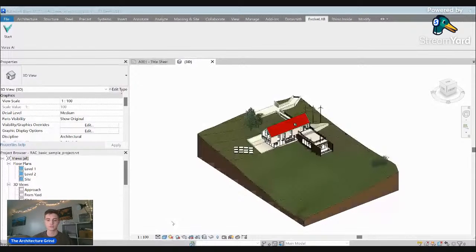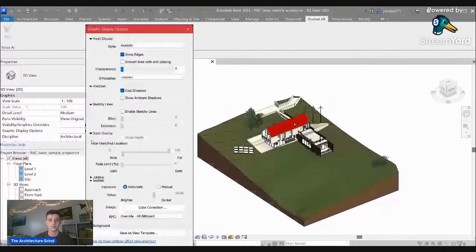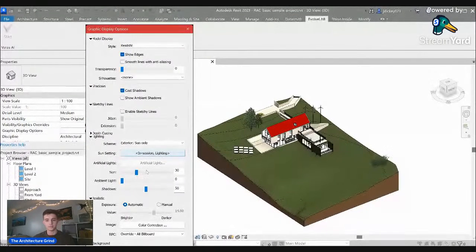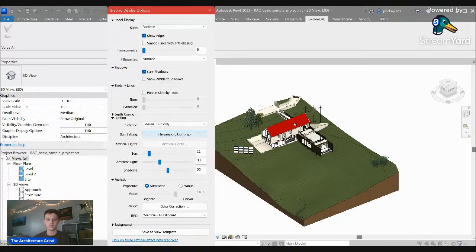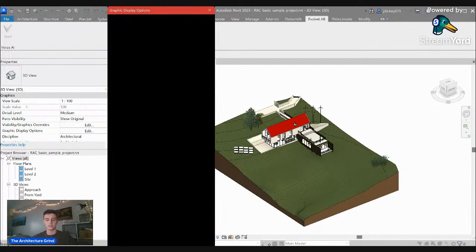So yeah, we got it in realistic. Go to graphic display. So we show edges, shadows, we'll cast shadows. Let's check background, make sure it's gradient. That works for now. Sketching lines, no. Depth, fine there. Lighting, let's check lighting. We can kind of dictate it from there. We have a little bit more ambient light, but that'll do for now. So we'll apply those settings, and then let's find a little bit better view.